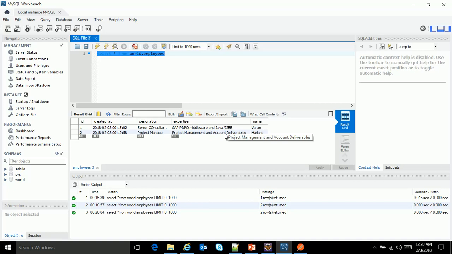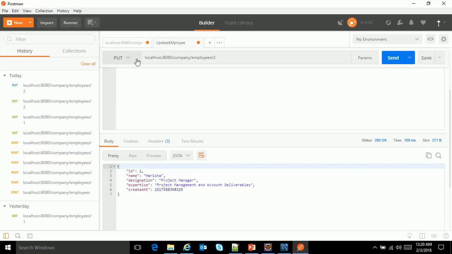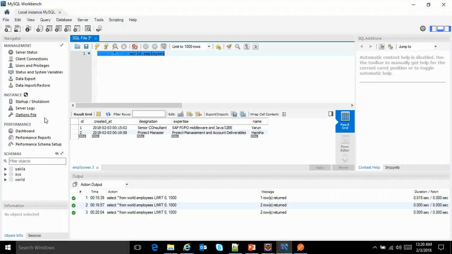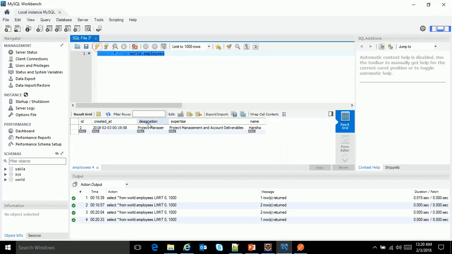All right, the last one is to delete an employee. I'll just select delete and I'll give employee ID 1. Click send. You see the response is okay. Now I can go and check my database. So the ID is deleted.